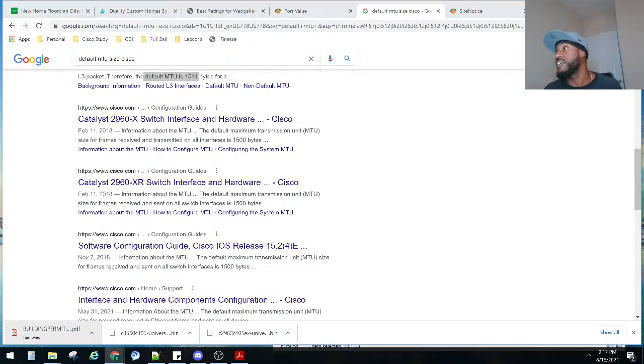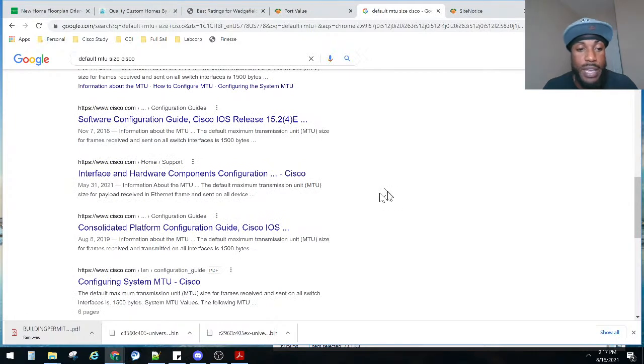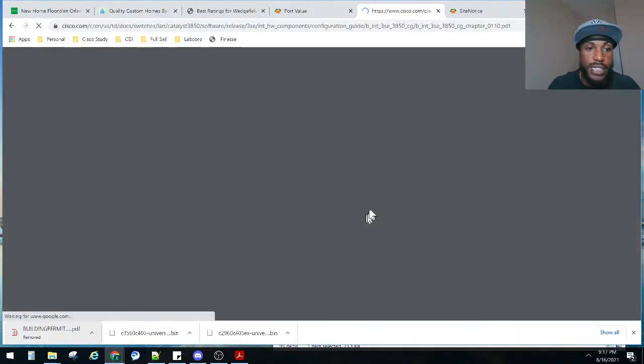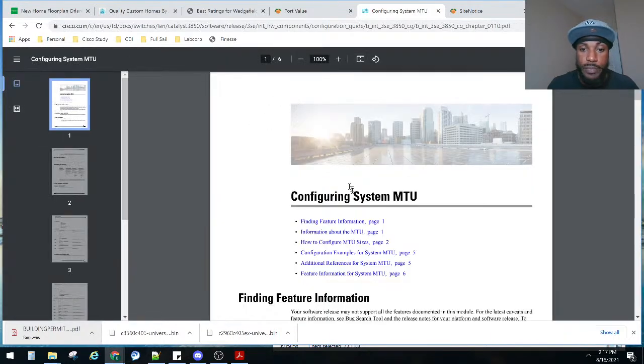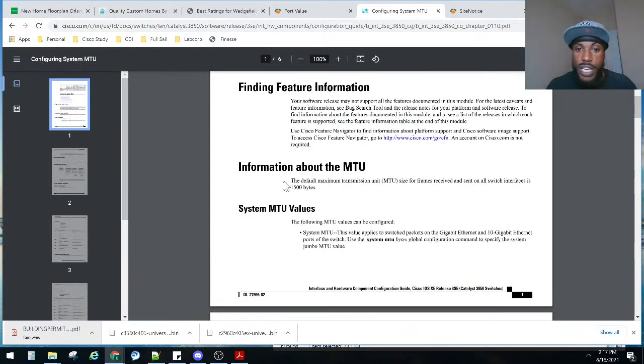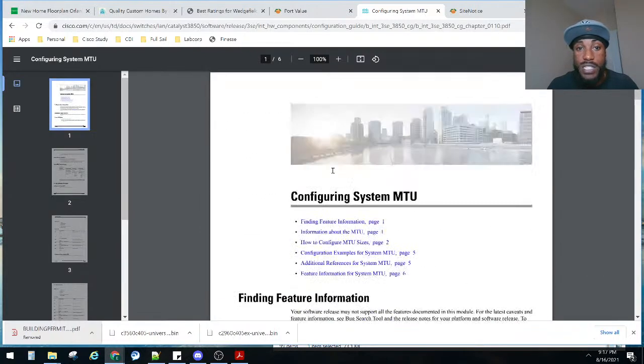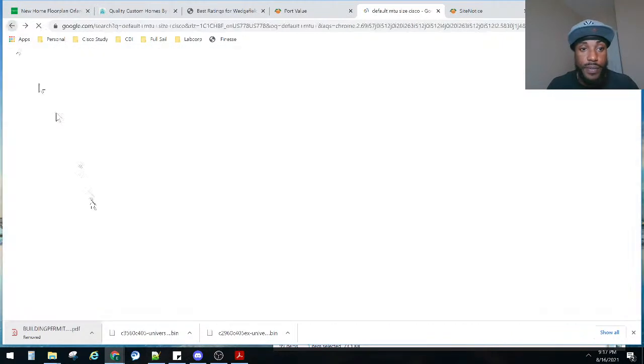I think Zaya said 1500. Yeah, y'all correct me if I'm wrong. I mean, we could have a little discussion here, not necessarily a debate, and just see configuring MTU settings. Let's take a look at this. This is a Cisco white paper right here. The default MTU sizes for frames received and sent on all switch interfaces is 1500 bytes. But now that's a switch, right?